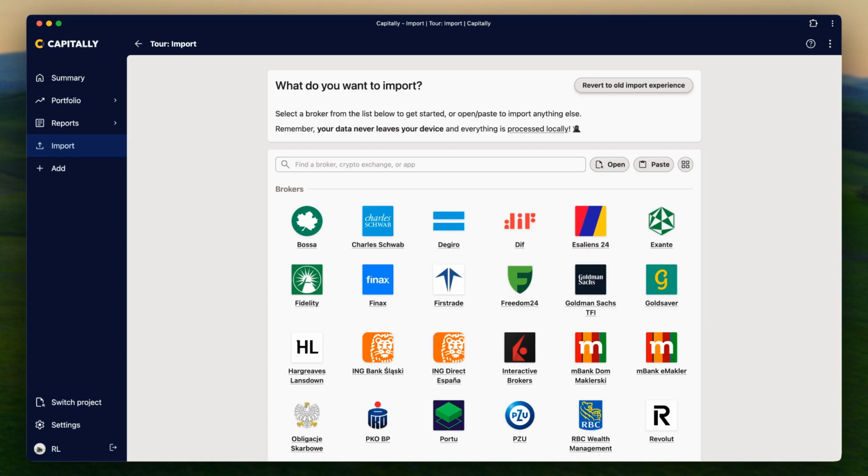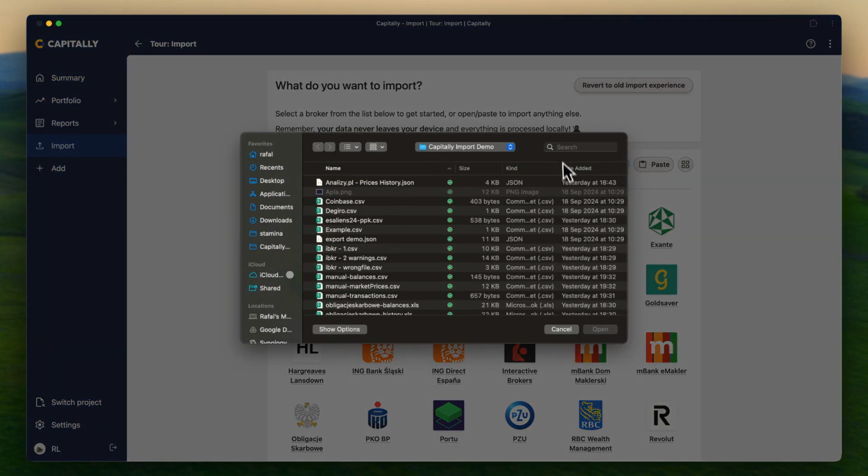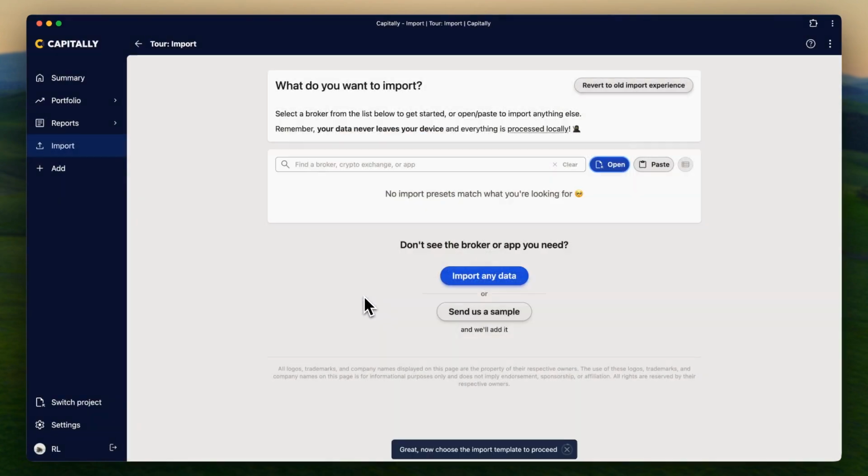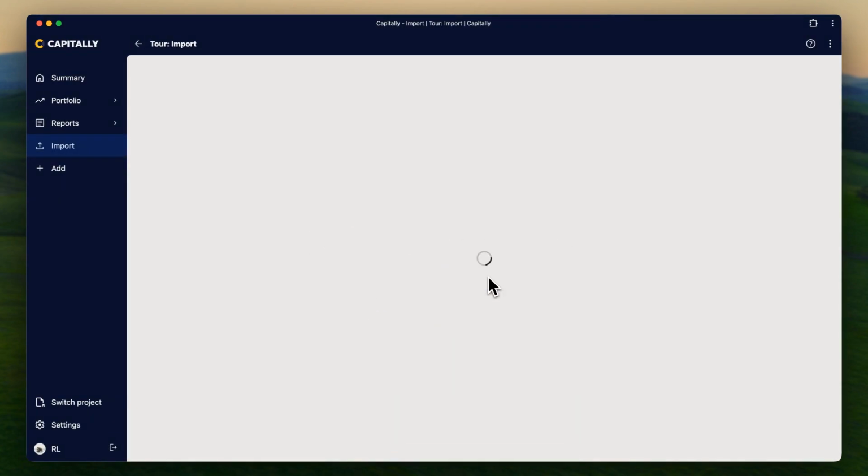In the next few minutes, you will learn how to turn messy tables into a clean, organized portfolio, and no programming required. You can use Excel files, spreadsheets, tables from websites, JSON files, basically anything with data in it. Let's start by opening a sample file with some transactions. Since we don't have a matching preset for this file, we click Import Any Data.